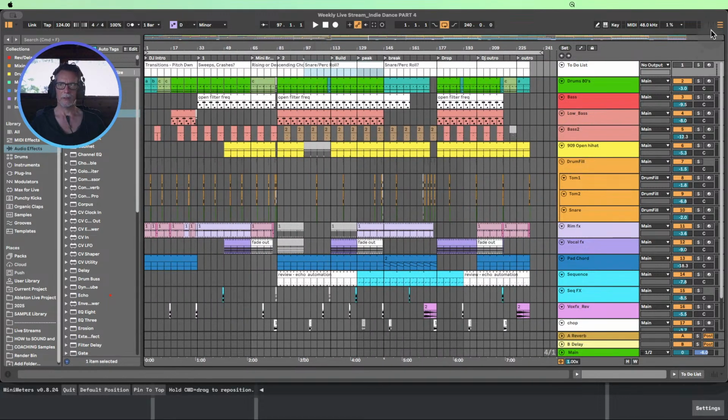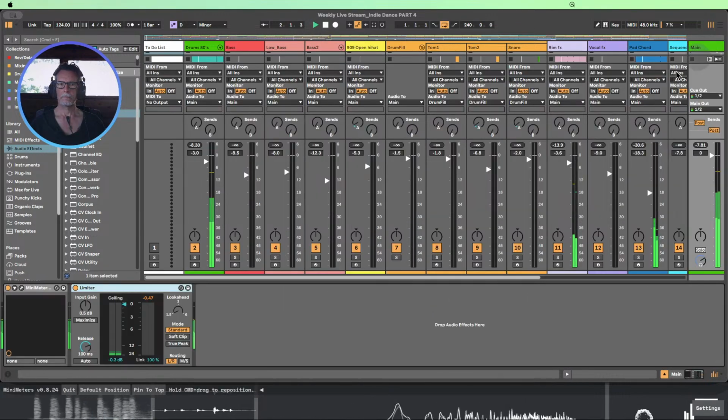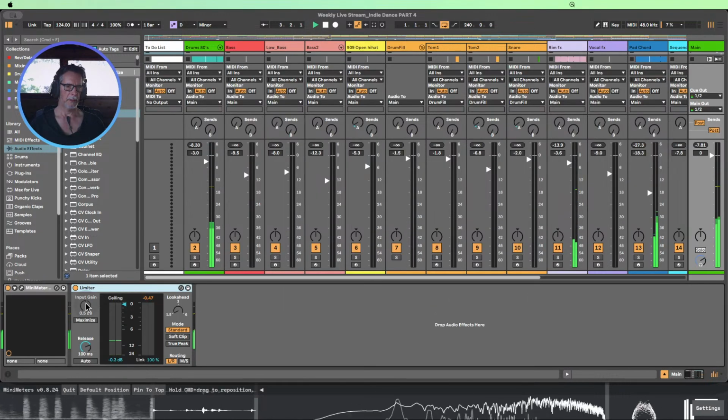So session view, listening, playing back. Let's have a little listen, and if I stop anywhere, I'll try and tell you what I'm going to do, or if I get all the way through, then I'll go through that afterwards. We'll have a little bit of limiter, we don't need it.